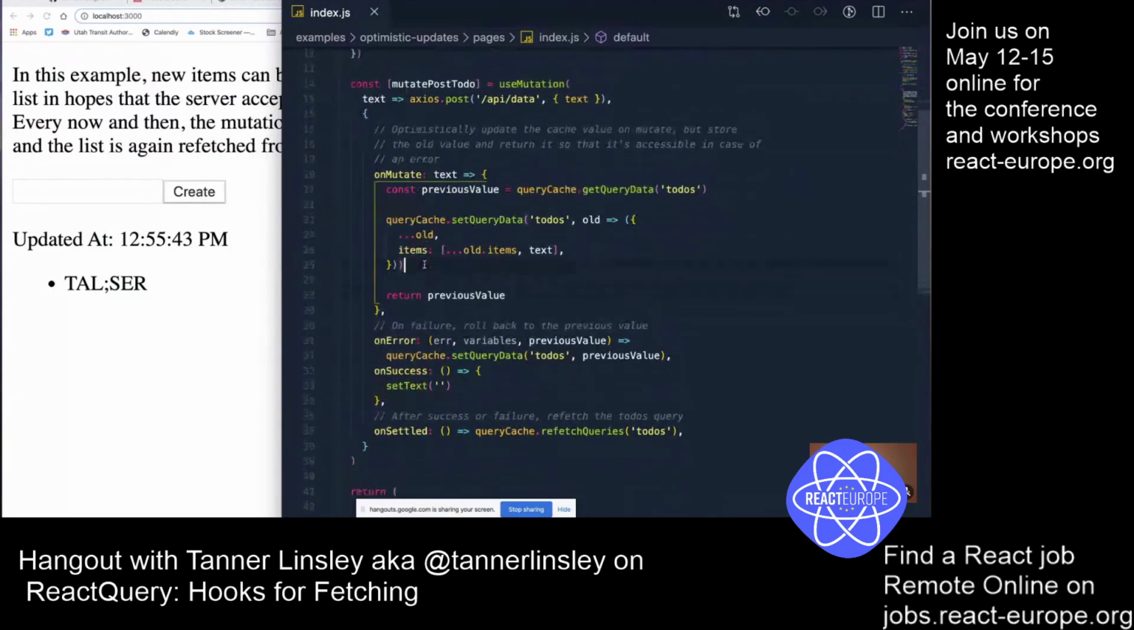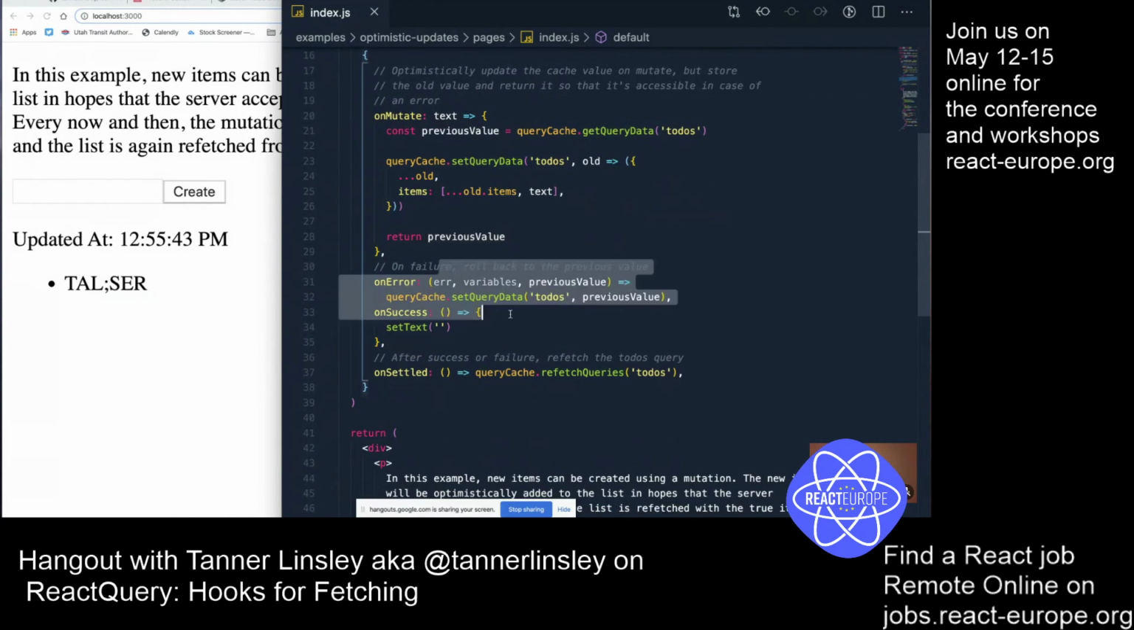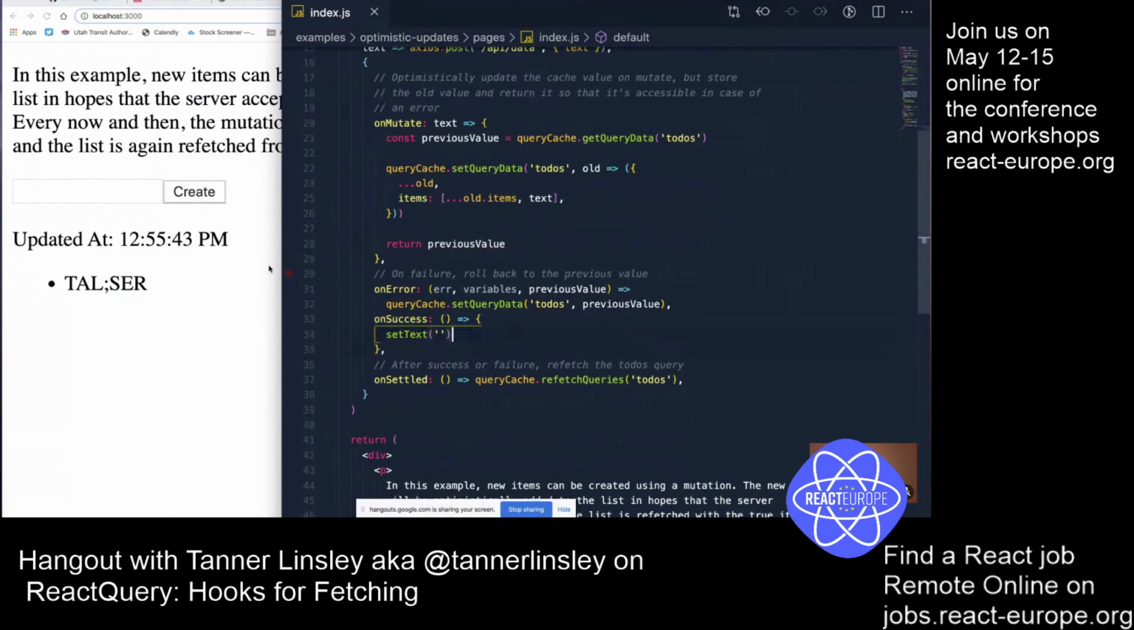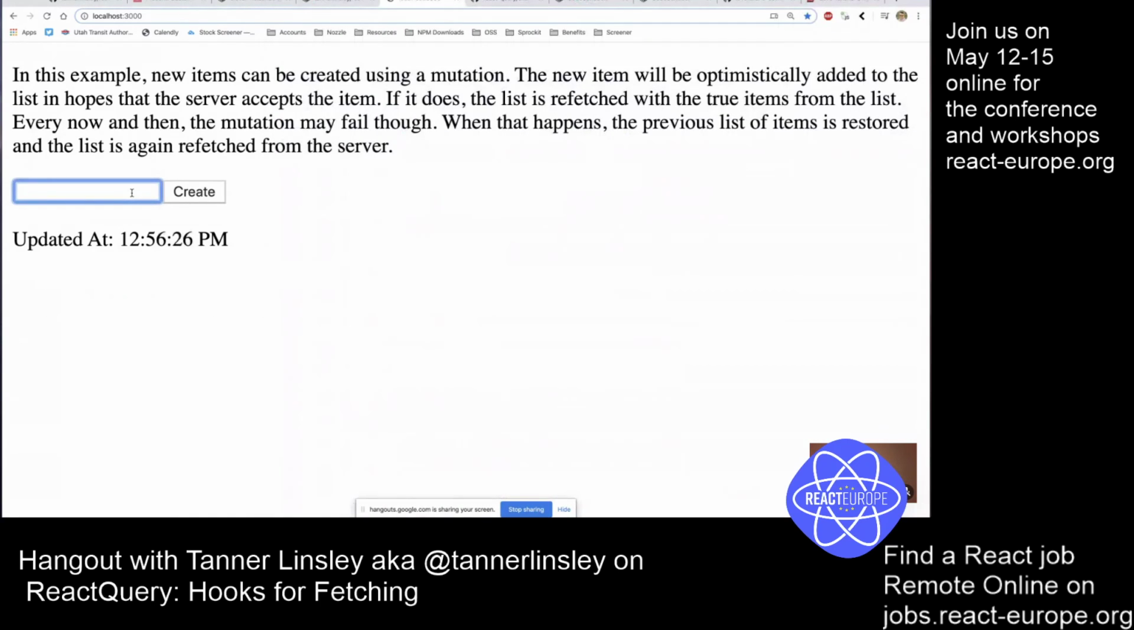The first thing we're going to do is store the previous value from the query cache for the to-dos. And then we're going to optimistically add that new item onto the list, even before we've sent off the mutation to the server. And then we're going to return this previous value so that we can use it later in case it fails. So even before it goes out to the server, we're appending it to that list.